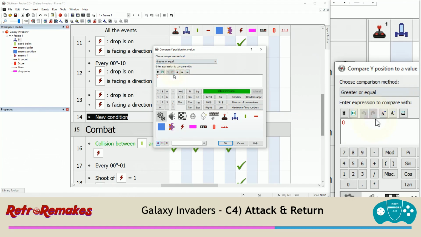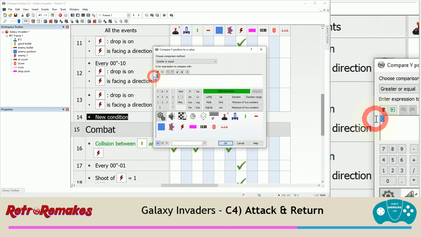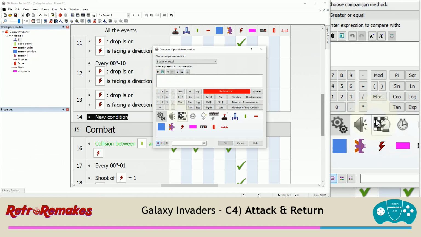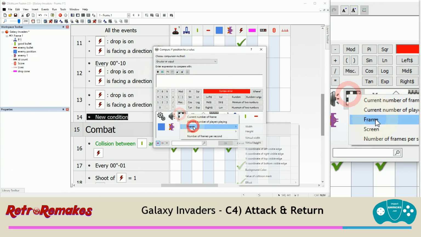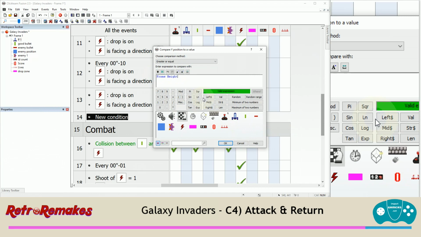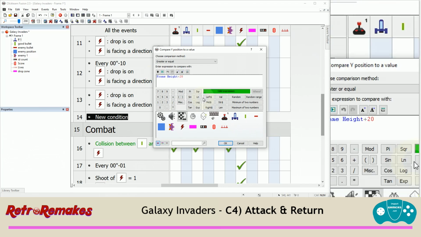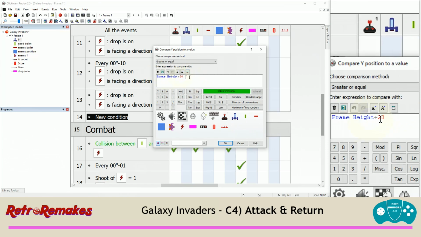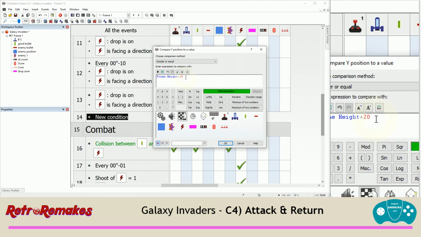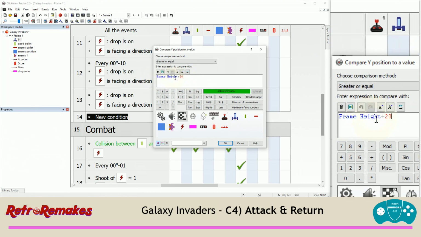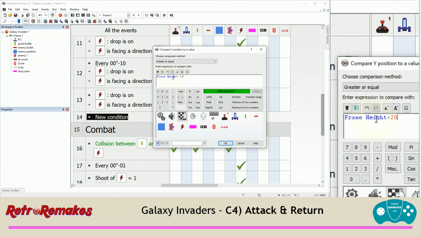If it gets bigger than, and we'll delete 0. We will click on storyboard controls and we'll get the frame height. Now we know it's 640, but if you made your game a different size, frame height will just get whatever the height of your game is. And we want to add 20 because we want it to have a little bit of space to go off the bottom. So not when it just touches the bottom, but when it goes all the way past. So frame height plus 20.